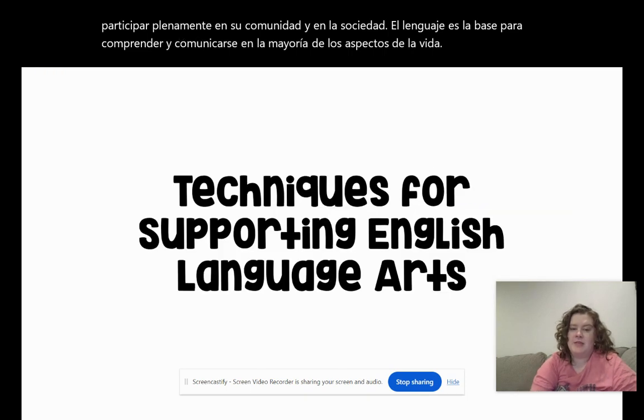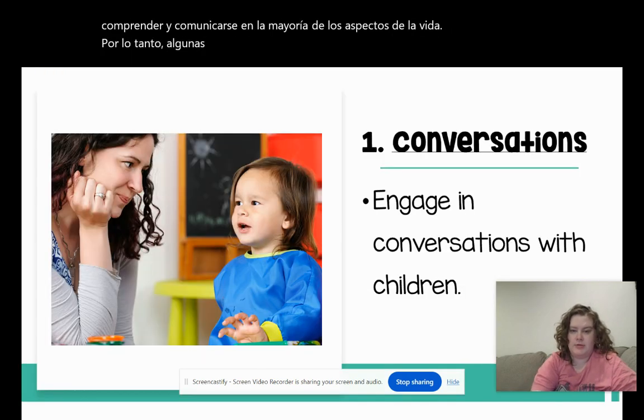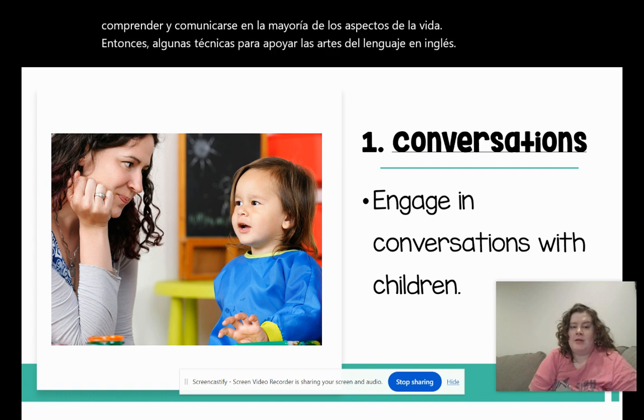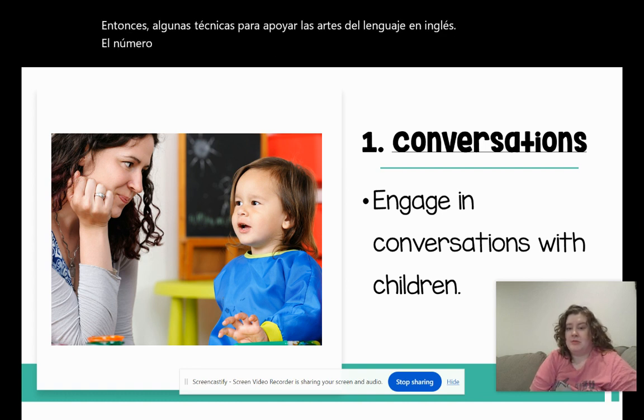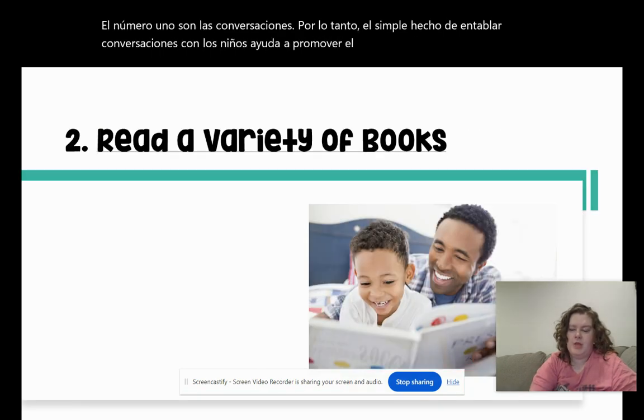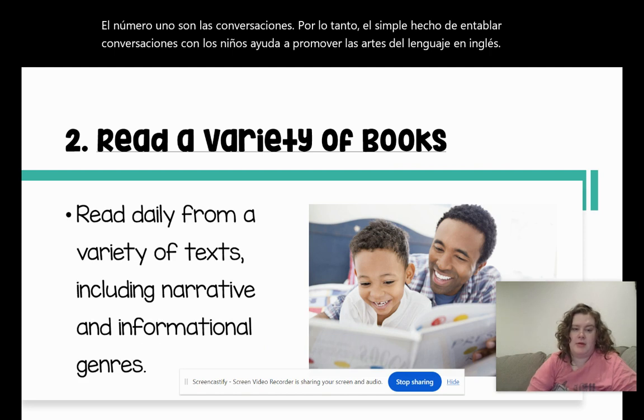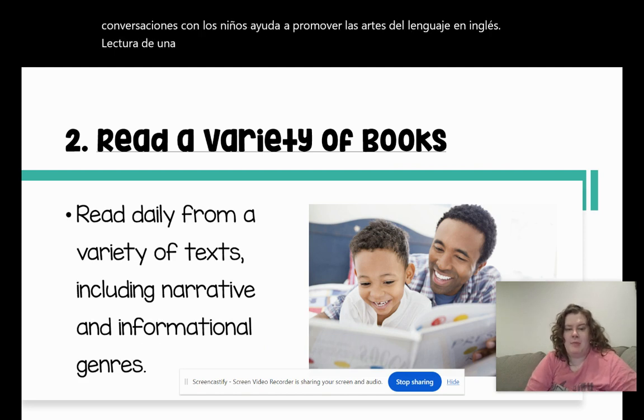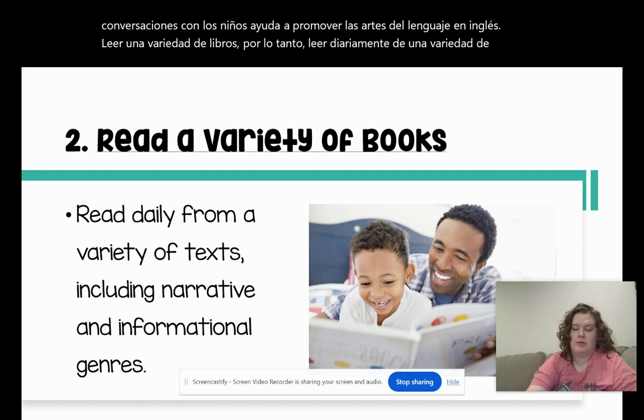So, some techniques for supporting English language arts. Number 1 is conversations. So, simply engaging in conversations with children helps promote English language arts. Reading a variety of books. So, reading daily from a variety of texts, including narrative and informational genres.